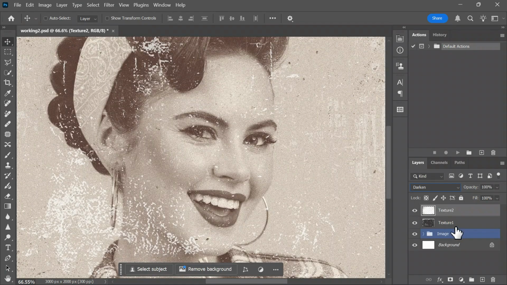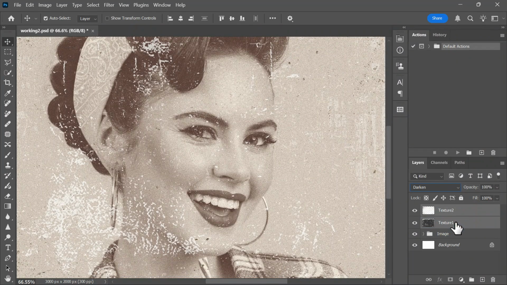Finally, select both texture layers by holding Ctrl or Command and clicking on them, then press Ctrl or Command G to group them. Rename the group to Texture.